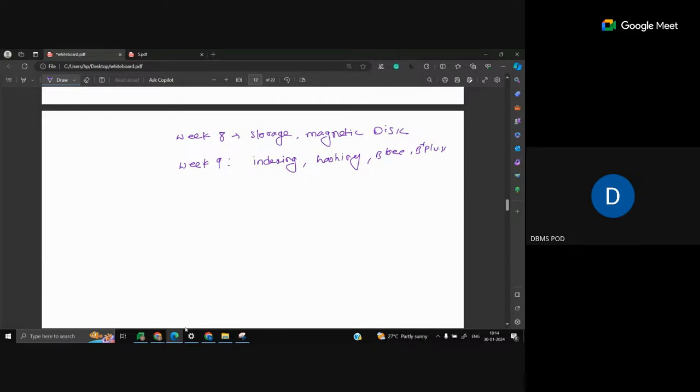If you see the levels of abstraction, there is a physical level, right? In week 8, we'll be learning how data is actually stored in the hard disk. And in week 9, we'll be learning about indexing, hashing, B tree, B plus tree. Like what are the things we use for retrieving the data.